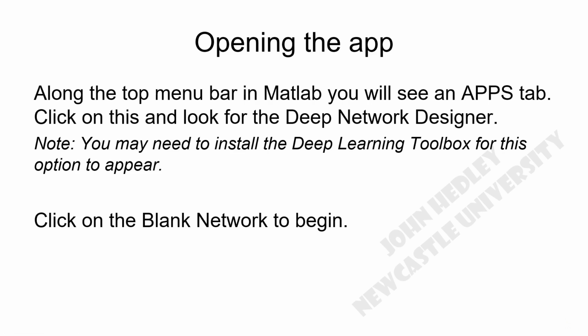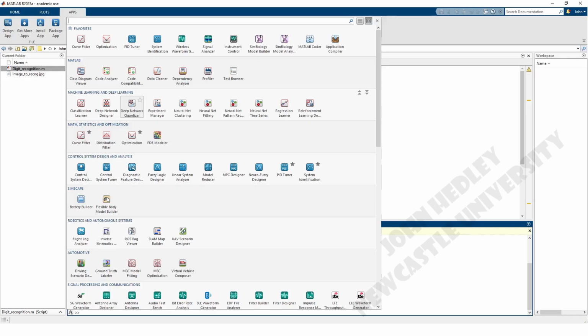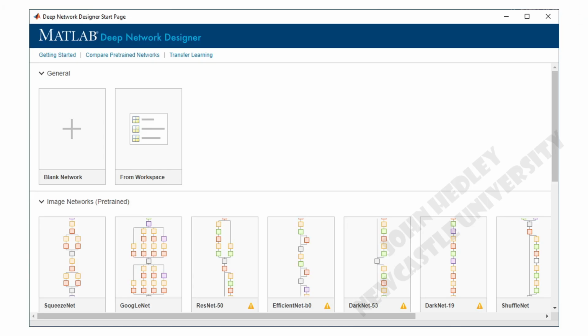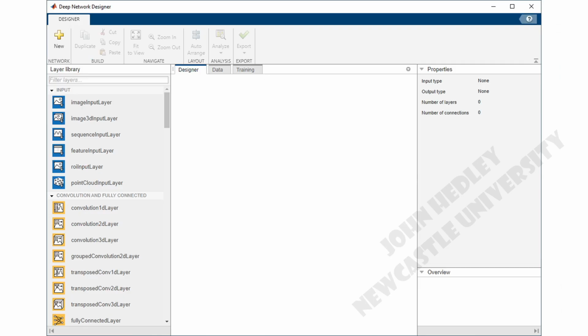Open MATLAB and click on the Apps tab. In the list of apps, you should see Deep Network Designer. Note that you may have to install the Deep Learning Toolbox for this to appear. Open this app. You will have the choice of either opening a blank network, a network from the workspace, or a pre-trained network. Select Blank Network. You should now see the Deep Network Designer page.